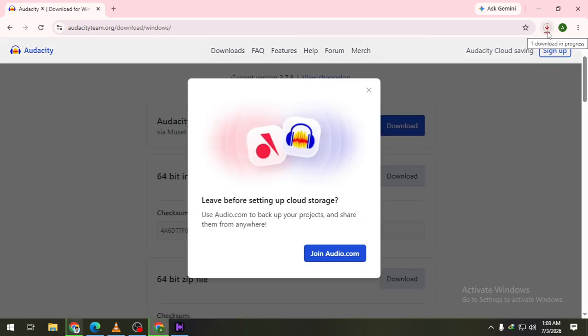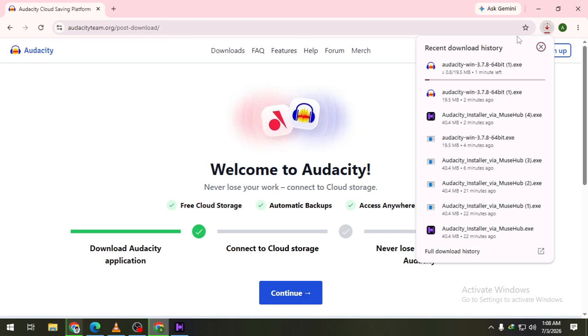Depending on your browser, you may see it at the top or bottom of the window, or inside your downloads folder. On Windows, open the downloaded installer. If Windows asks for permission, choose Yes. Then follow the setup prompts, keep the default options if you are unsure, and click Install.